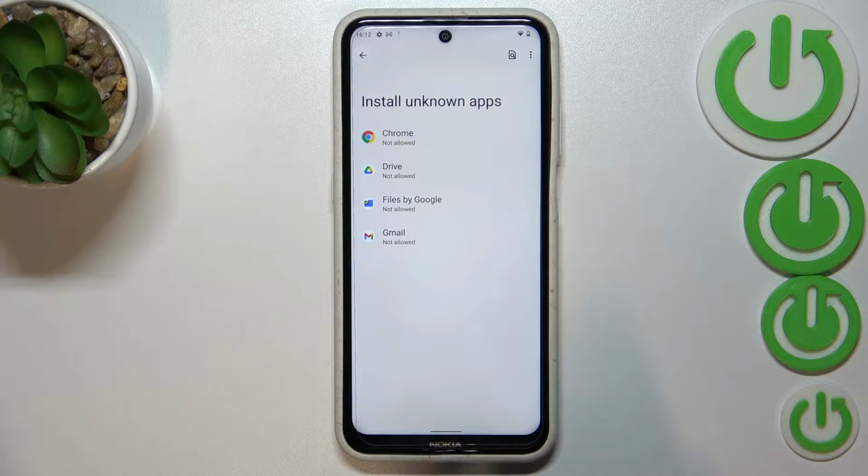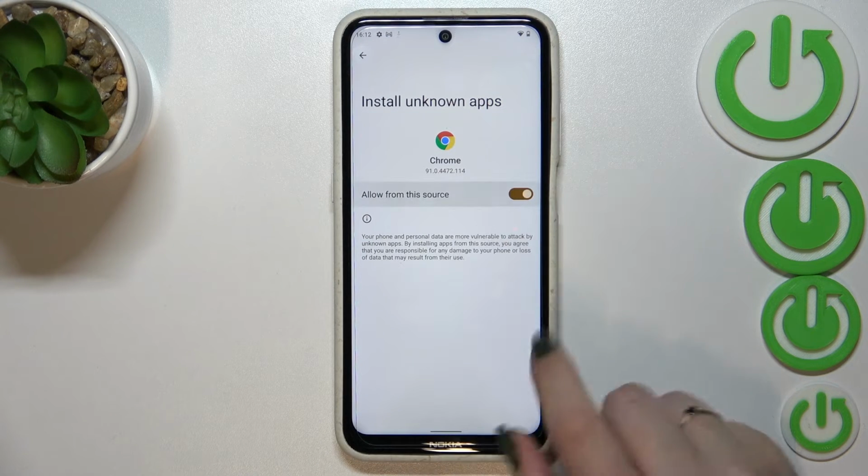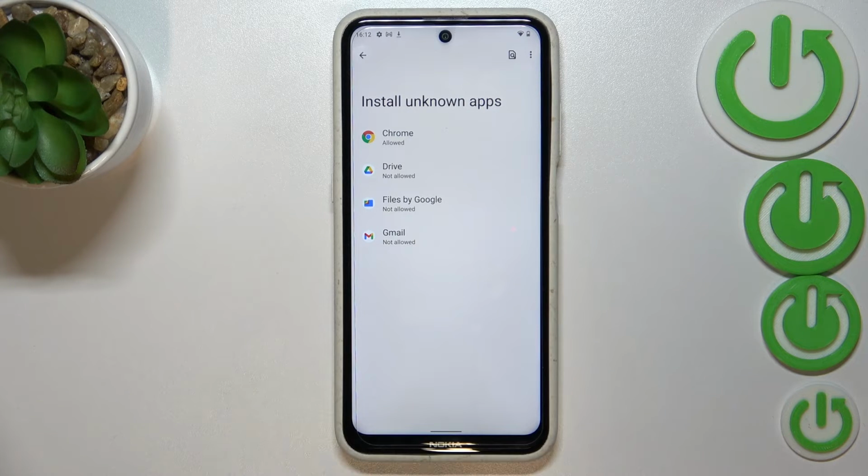Of course, you can change it. Just tap on the app and tap on the switcher here. And after getting back, you can see that the Chrome is allowed to install something.